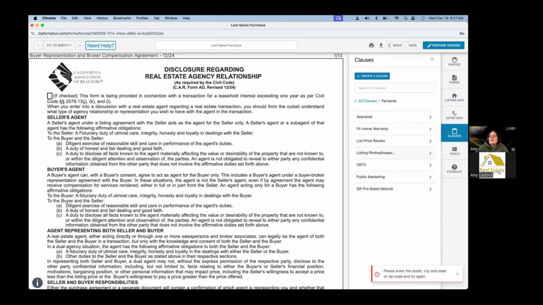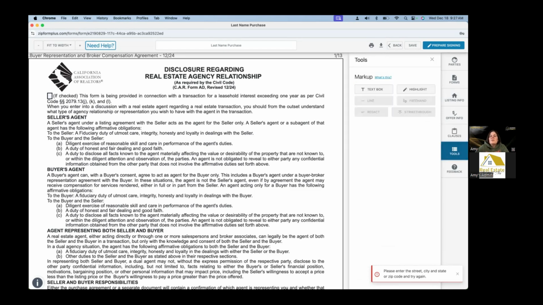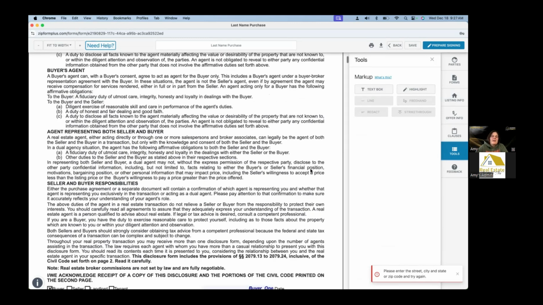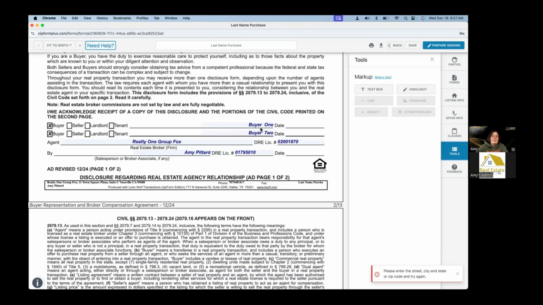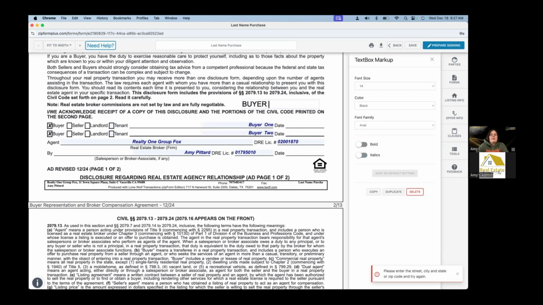Under tools, this is where you could add text box or highlight. So let's say that I forgot to put in a name on a form, or maybe it's the seller counter offer and they did not put the buyer's names in. We could click on this text box, click anywhere on the form, and you can put the buyer name there, whatever that is. Then if you click back on it here, notice you can change the font size. We can shrink it. We can change the color.